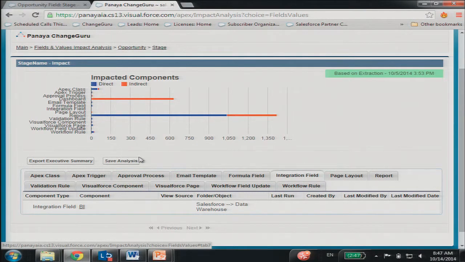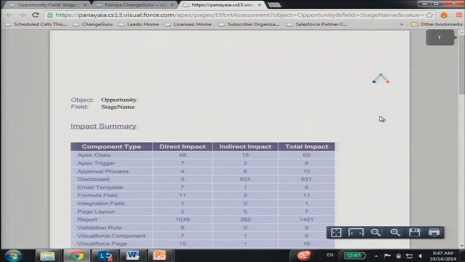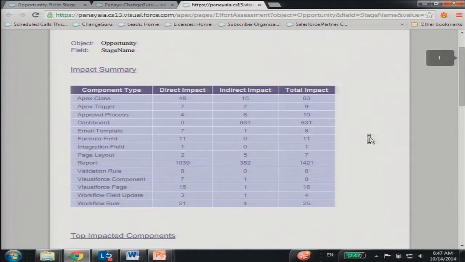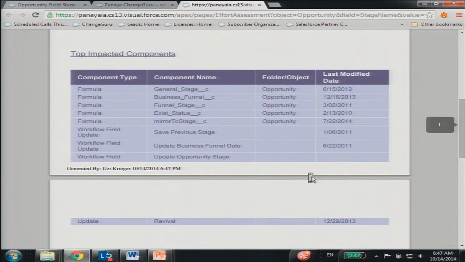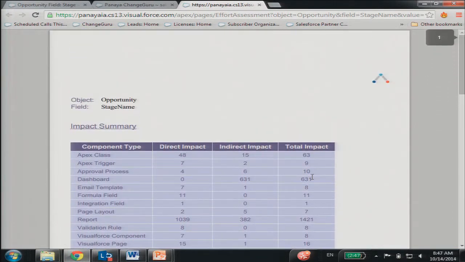Another thing you might want to be aware of is for those of you who manage change with change requests, or try to have a more organized process. You have the Export Executive Summary button right over here, and when you click it, you basically get a PDF which shows the analysis that you ran. It gives you the impact summary of all your impacted components, a list of a few of the top impacted components, and who ran the report and when it was run.